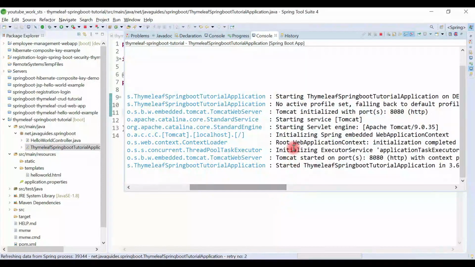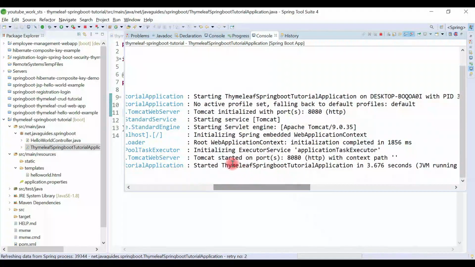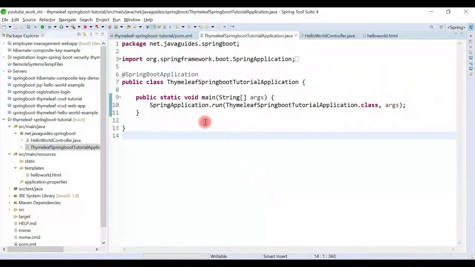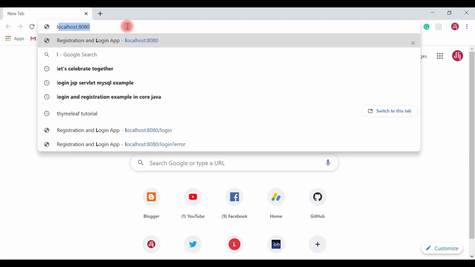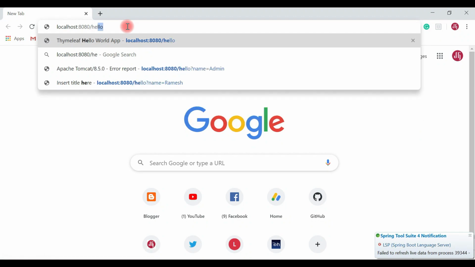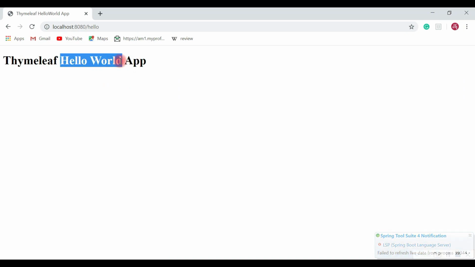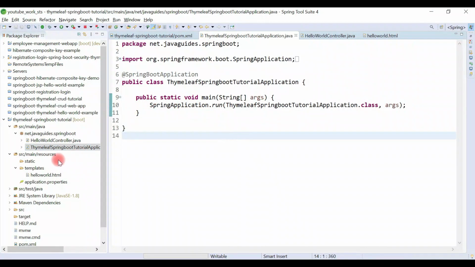Okay, great. So look at here, the Spring Boot project is up and running on the default Tomcat container on port 8080. Now let's open a browser and access the HelloWorld template page. In a browser, just type localhost:8080/hello and hit enter. So look at here, Thymeleaf HelloWorld app. So HelloWorld is basically model data that we have printed on an HTML page using a Thymeleaf expression. Alright guys, this is a very simple HelloWorld Thymeleaf application with Spring Boot.